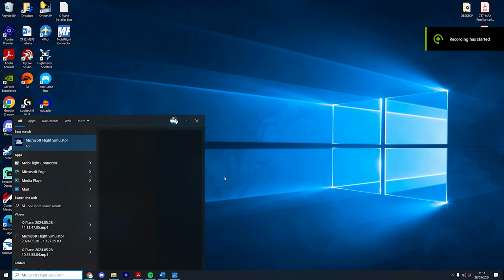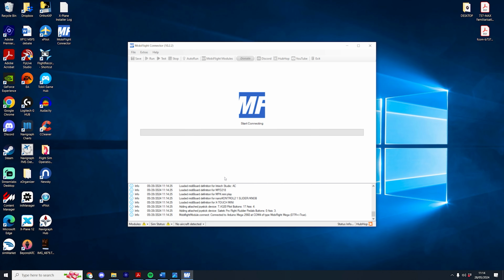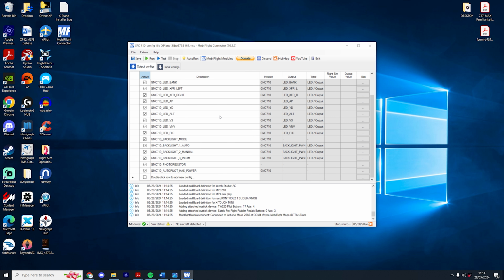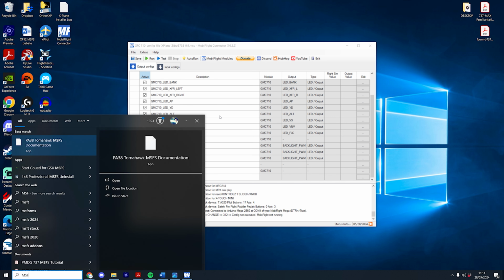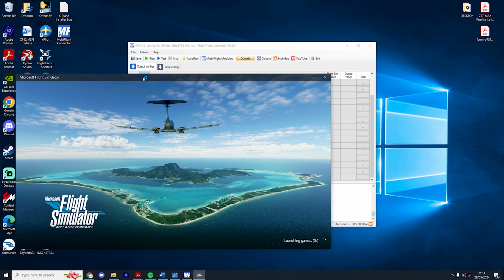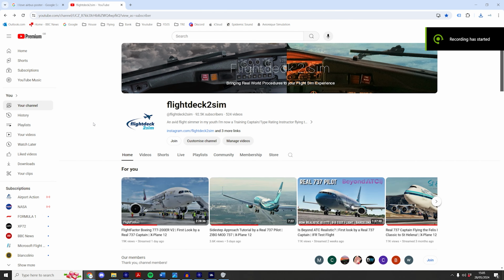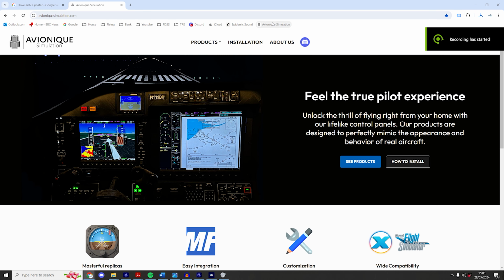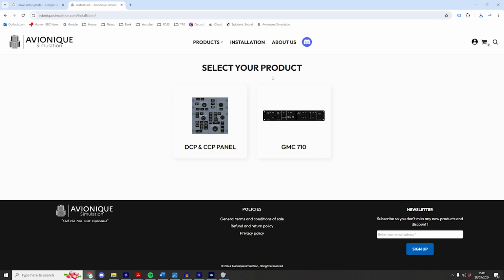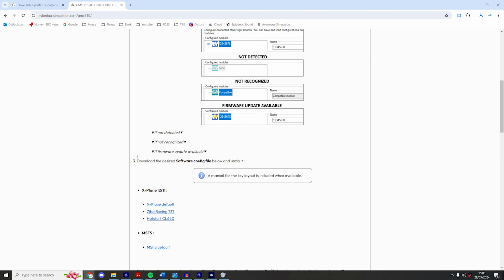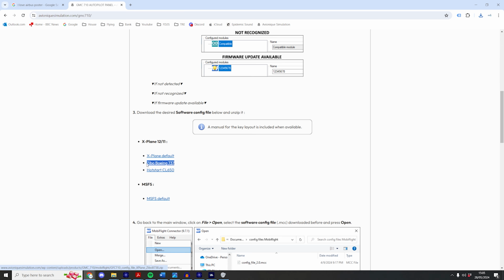Now to run the panel, you will need to download some software called MobiFlight, which helps integrate the hardware into your flight simulator. It's completely free to download, and the setup is really easy. It took me only about 5 minutes, and I'm not computer literate at all. You just head over to the Avionique Simulation website and follow the guidance there. There's also a number of config files for either the aircraft or simulator, so you can use the panel straight away. You don't even need to go into the flight simulator control settings to set this up. It all works through the profile on MobiFlight.